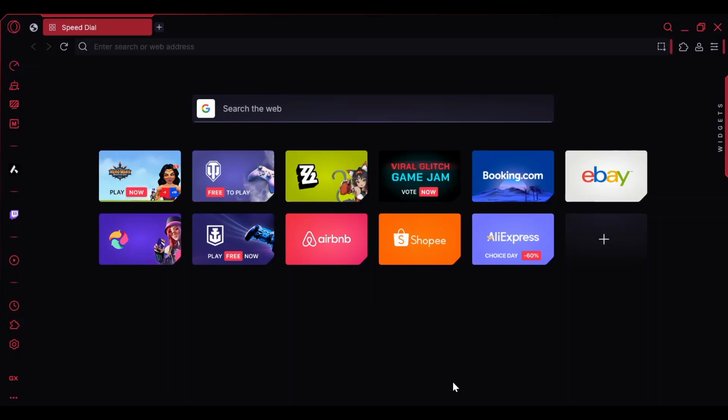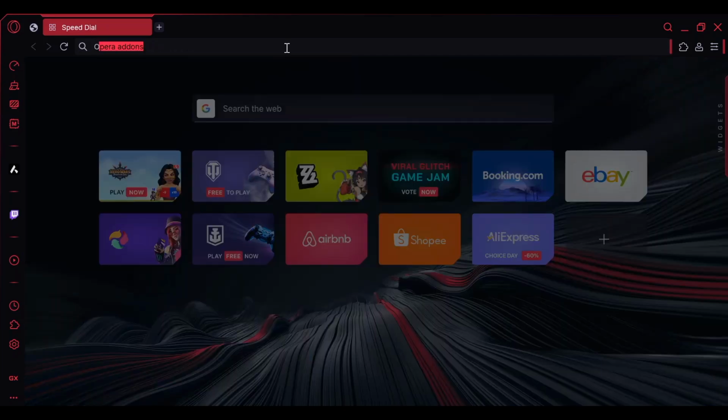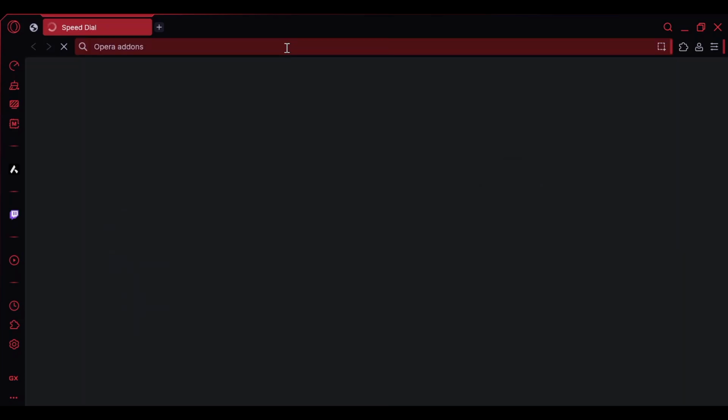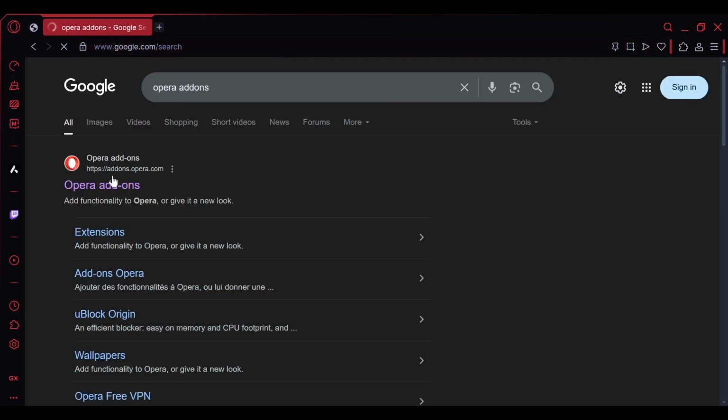I'm gonna show you how to translate a page in Opera GX. So to get started, you have to first open your Opera GX browser, and then from there you just have to type in Opera add-ons. There you just have to wait, and then you will be redirected and click on the first link that appears.